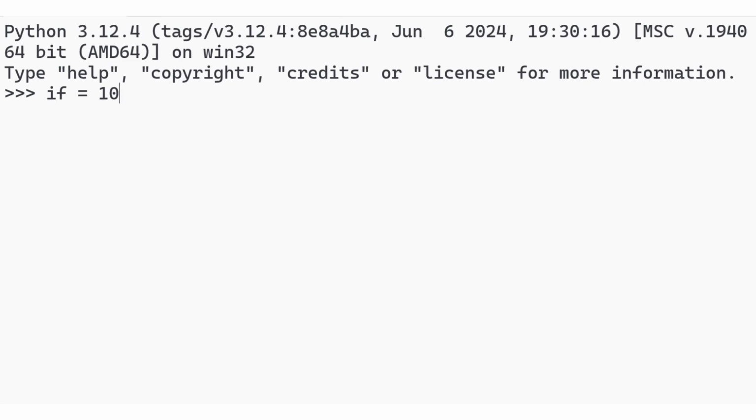Python keywords in 3.12. First I need to import keyword. Then I move to print keyword dot kwlist. This line provides a complete keyword list.